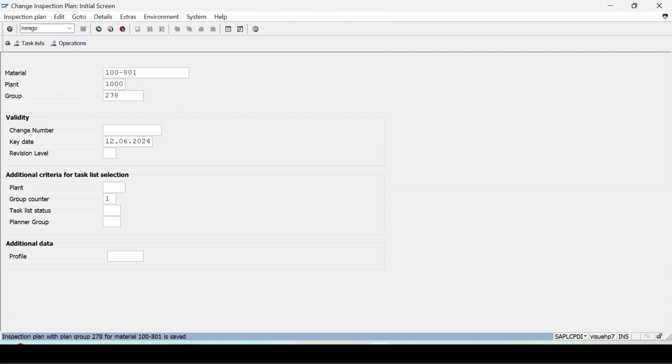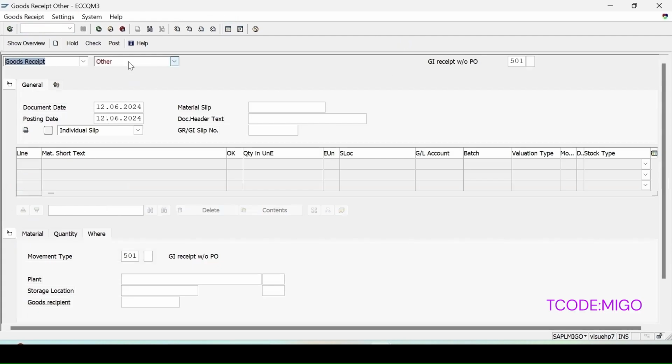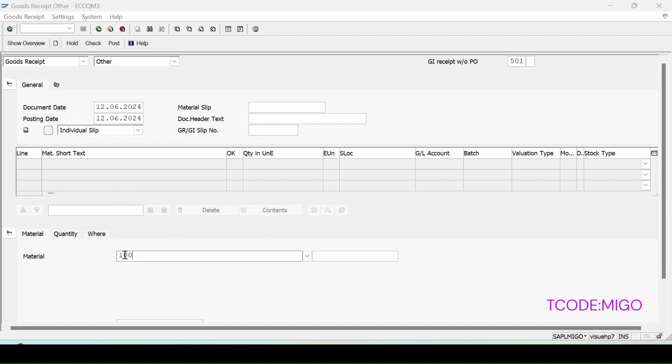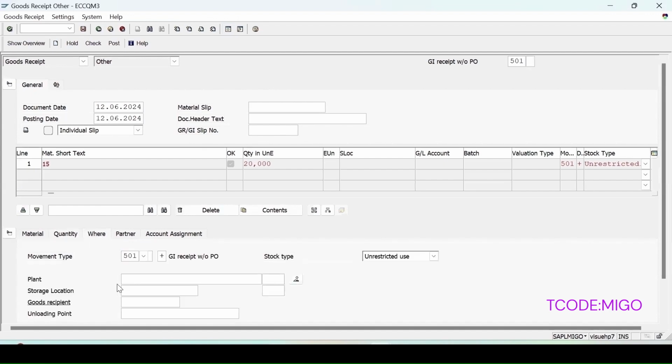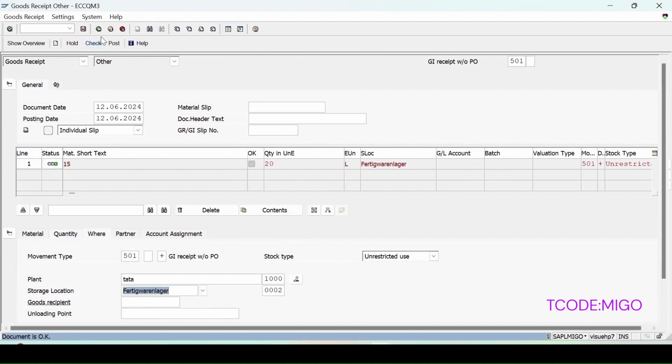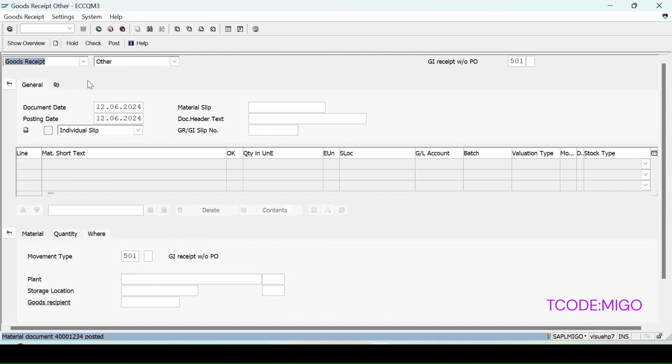Let's do Amigo. Enter. Even 05 is activated. Put receipts against other. Okay, enter. And in the material, I'm entering my material, enter, and the quantity I'm entering, say 20, enter. That is 1000 storage location. Suppose this, press enter. Check it once. Item is okay, so click on save.